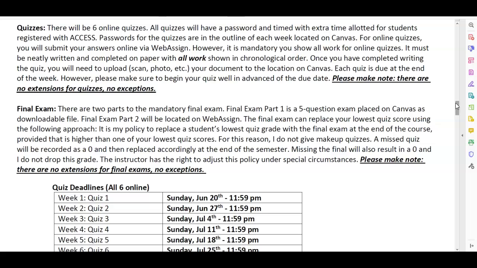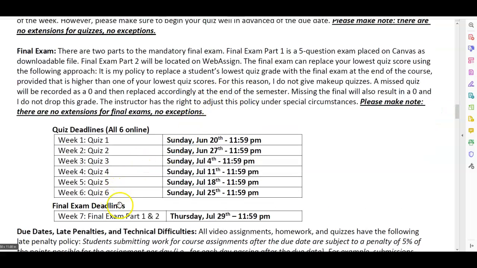The instructor has the right to adjust this policy under special circumstances. Please make note there are no extensions for final exams. Here are the quiz deadlines, and there's the deadlines for the final exams.